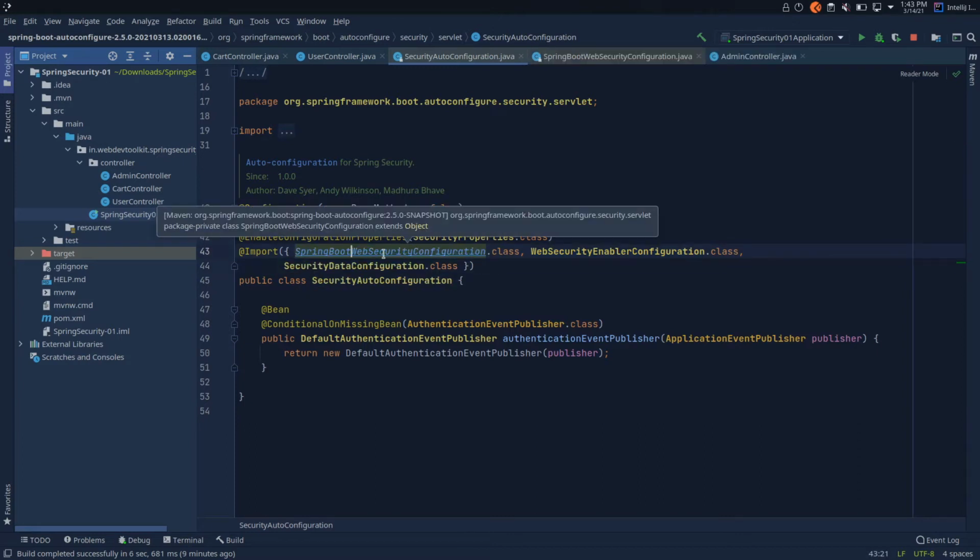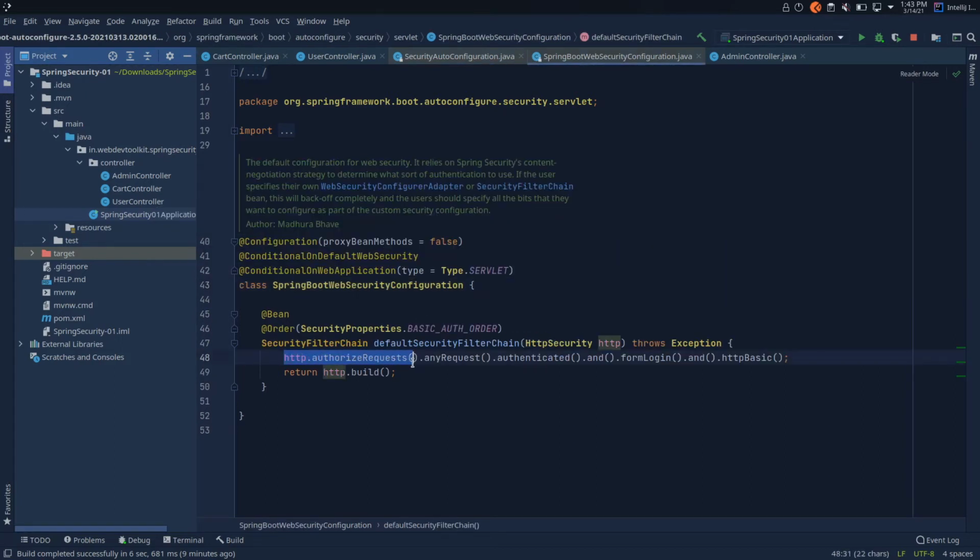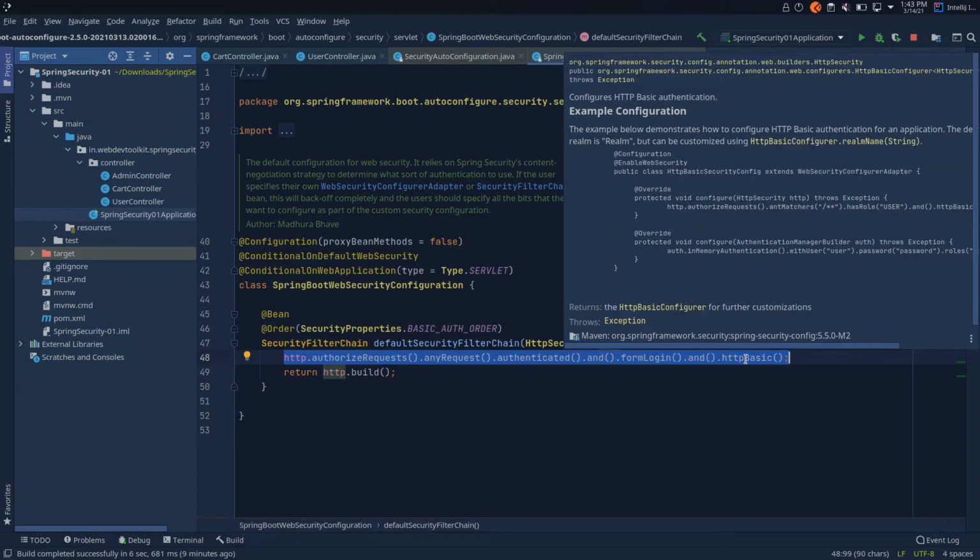If we navigate further in the Spring Boot Web Security Configuration class, we can see it is configuring our authentication. Basically, it is saying authenticate any request with form login or basic login.